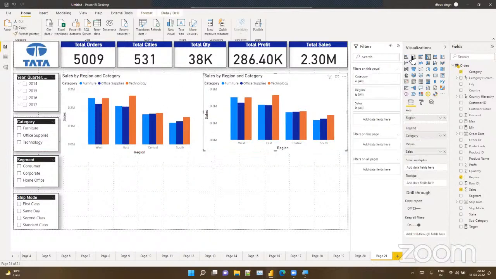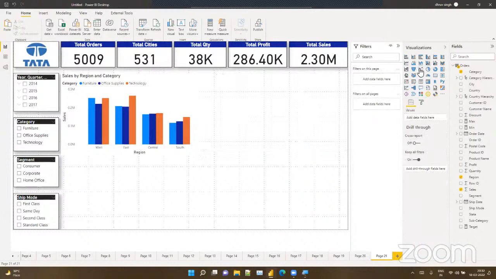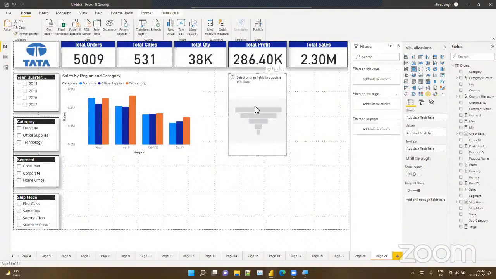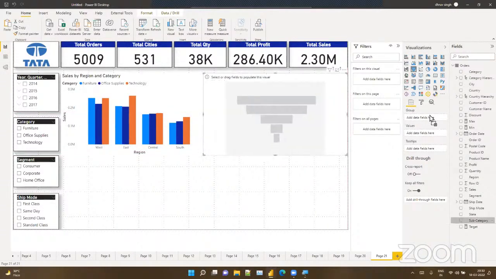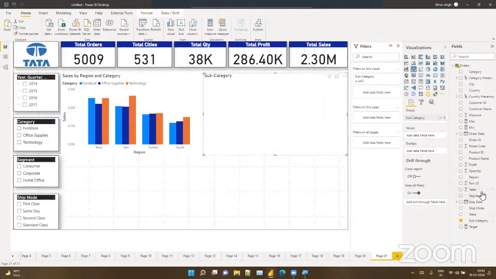Once you have created this, you can take an area chart over here. So you can just remove this visual. We have aligned it in a proper manner. You can remove this visual and drop whatever chart you want to create. So if you want a funnel chart over here, you can drop it accordingly. Drop subcategory wise sales over here.